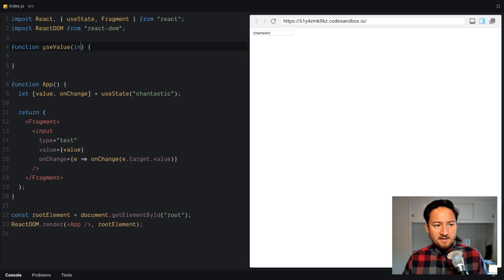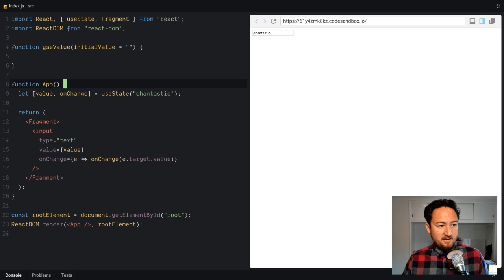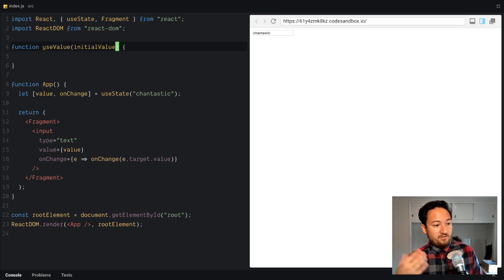So we will take an initial value, use default parameters to set that to, I guess, an empty string, just so we can be sure to call functions like toString on it, because otherwise if we didn't pass in a value, it would be undefined. And if we tried to call things like toString on it, we would have some problems. So I'll just set it to an empty string, and then someone might throw in a number, and then we solve those same problems, but at least I'm covering my butt a little bit here.